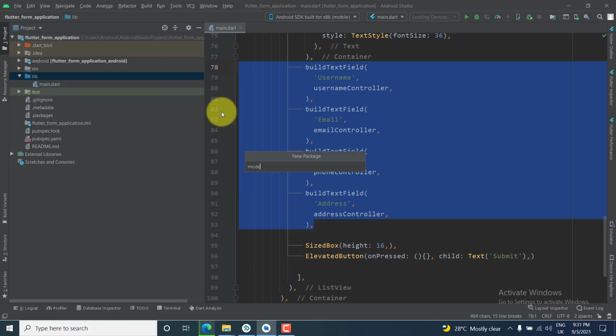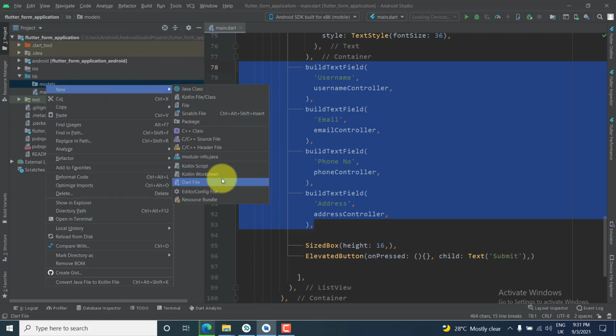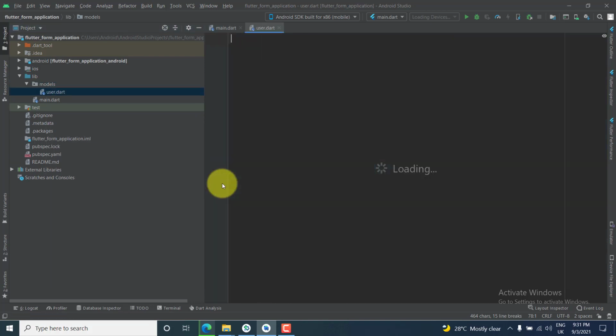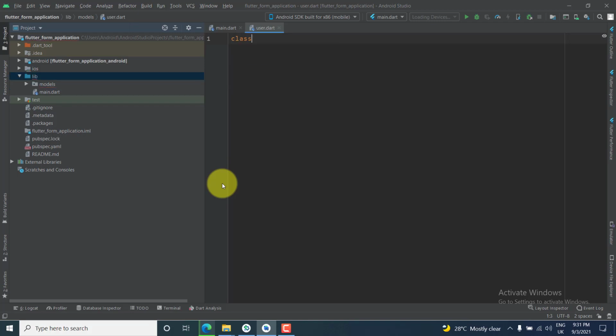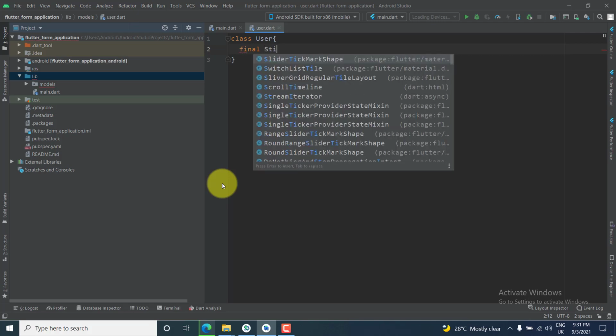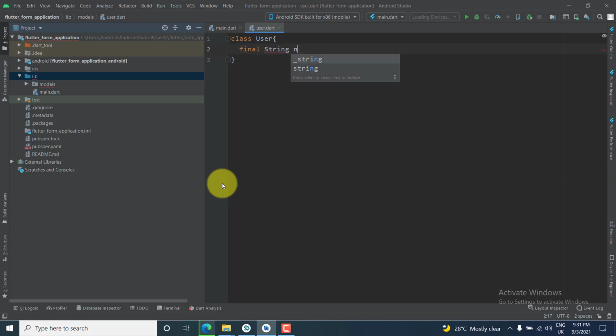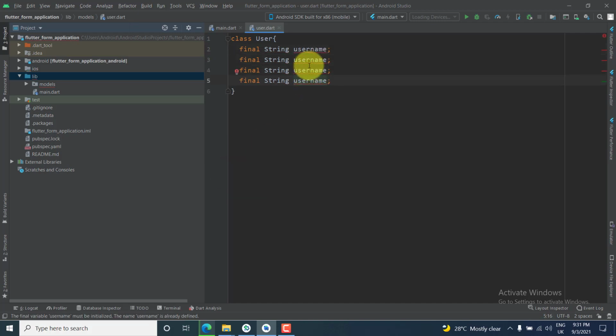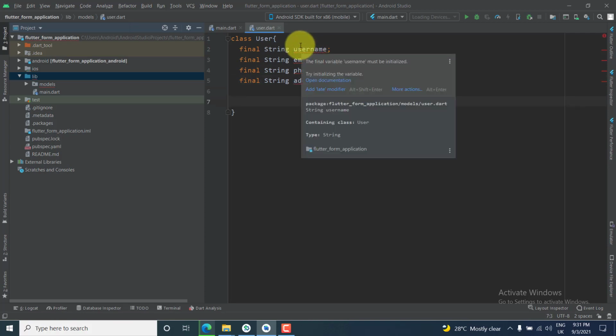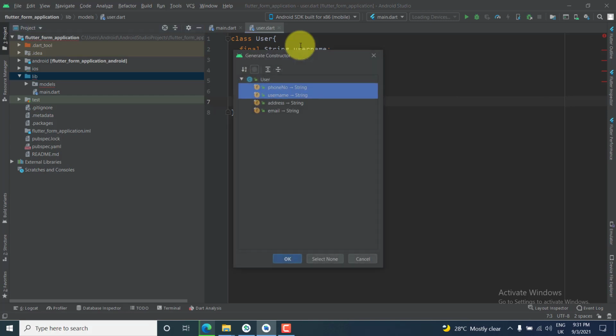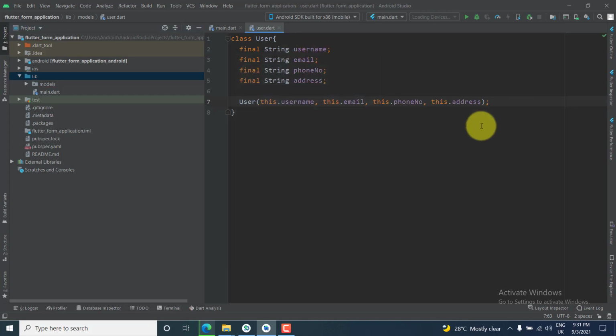I'll create a package of models. I'll name it user. I'll make a user class. User class will have some properties like username, email, phone number, and address. Now we should initialize it. So for initializing, we can create a constructor, select all fields, and boom, this is ready now.